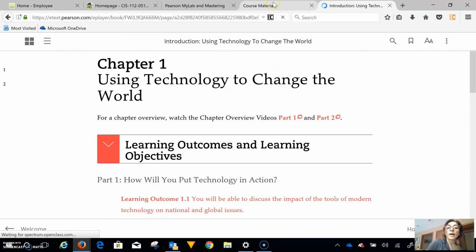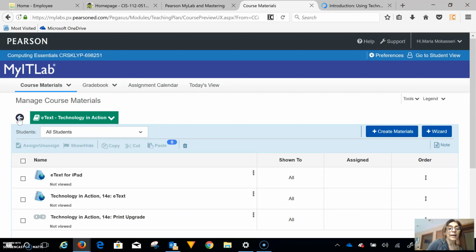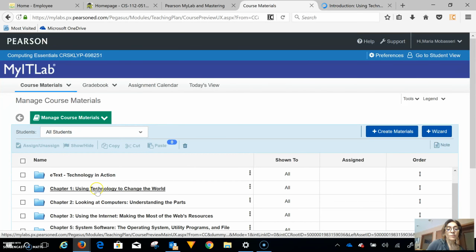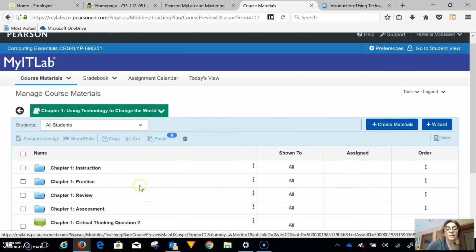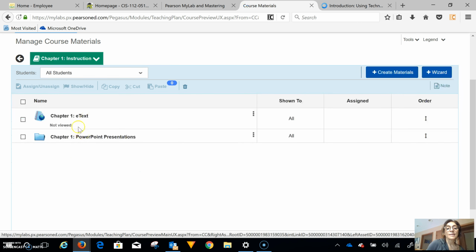So I'm going to go back to the course material, and I'm going to navigate back by using this back. Once I'm on chapter 1, I will find chapter 1, Technology in Action, using technology to change the world. The assignments that I have given you have instructions, with PowerPoint as well as the ebook. You can read and use that to prepare you to do your tasks and assignments.